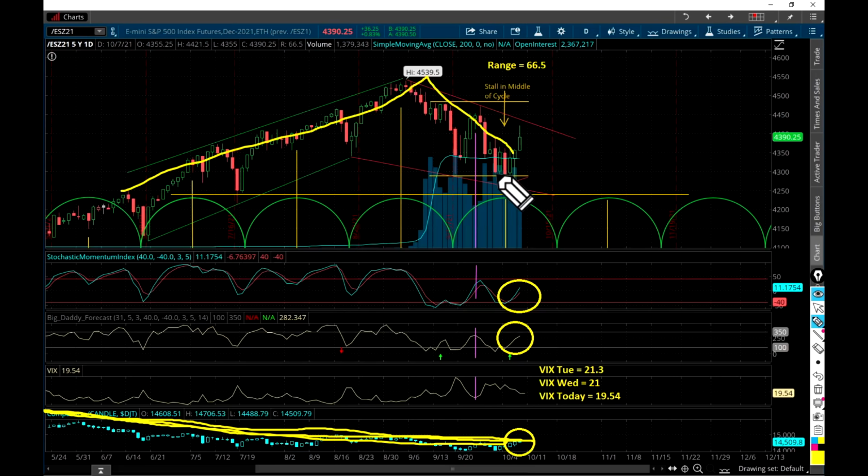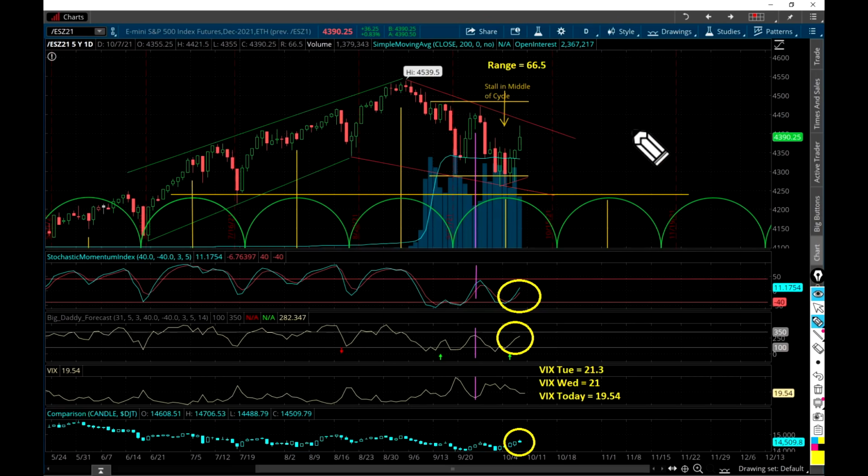Which I know we're in a pullback. A correction would be, for those that really want to know, sorry about my cheesy chicken scratch on the screen, it would be 10%. That's a correction. And right now we're at about a little over 6%. So we have a strong pullback going on, but it's not a correction yet. And it may or may not become one.